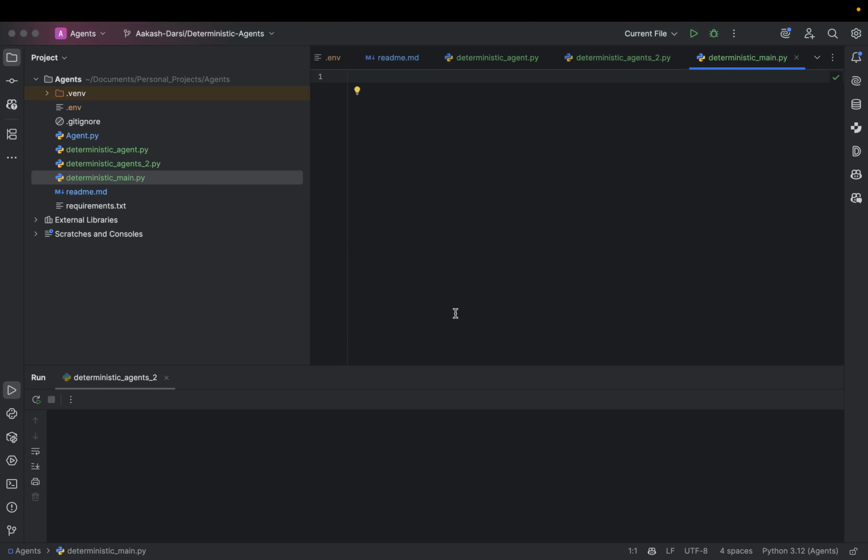Try to create a deterministic agent. What do we mean by a deterministic agent? Suppose there are three events. The first event's output is passed into the second event, and the second event's output is passed into the third event as an input. Such a type of workflow is called a deterministic workflow, like the output of one model being passed as an input to another model.